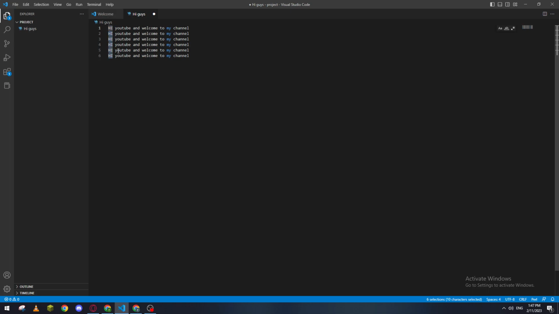So Control L, exactly, selects the whole line, while Control A selects all the code, and Control Shift L will only select the word that you want. Now, in order to replace them, you have them selected now, so all you need to do is just type whatever you'd like. So for example, I want to replace them with hello. So that's it. That's how you can change it.